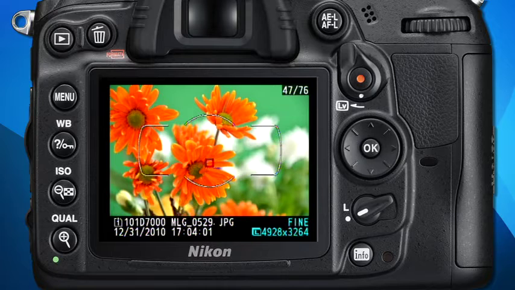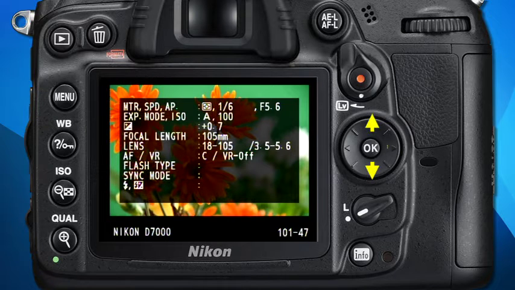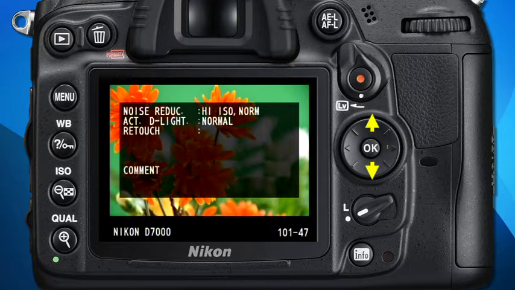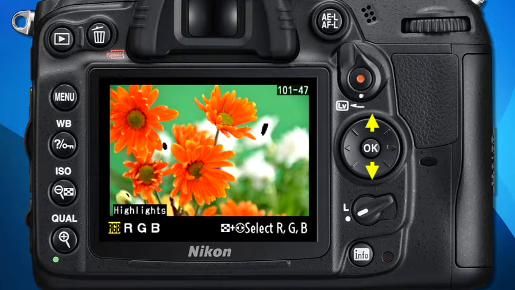Also, instead of just having 2 playback screens to choose from, we now have 5. I can cycle through them all by pressing the up or down arrow buttons. There's File Information, Overview Data, Shooting Data Page 1, Shooting Data Page 2, Shooting Data Page 3, an RGB histogram, and a display mode called Highlights.